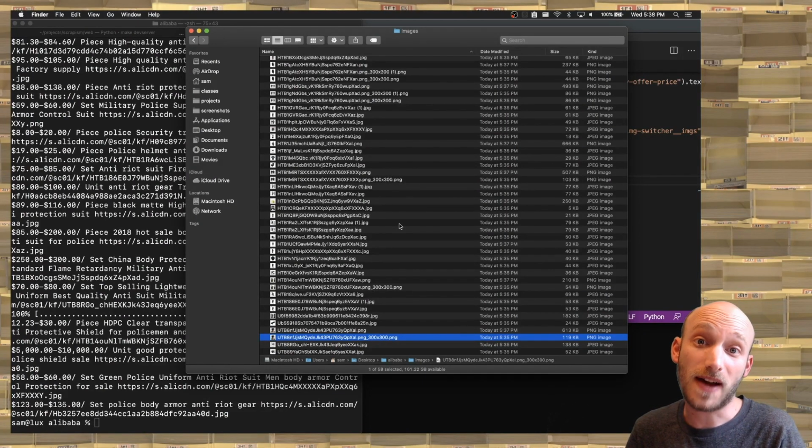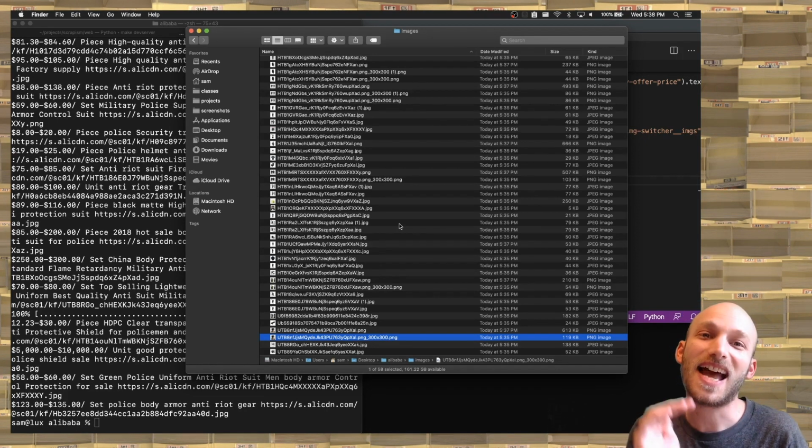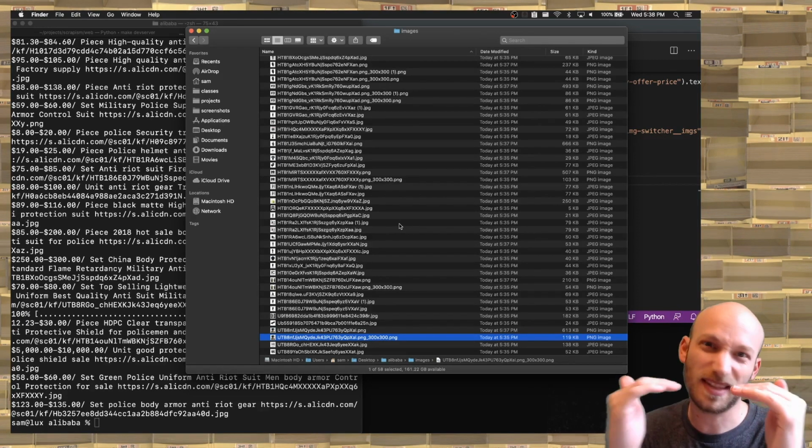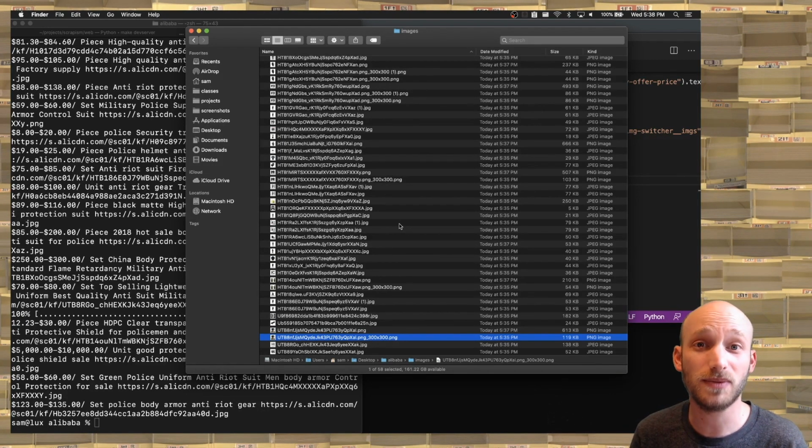The next thing I'm going to show you in this tutorial is how to actually save out this data with the titles and the prices as something more useful than just the stuff that we're printing onto the command line.